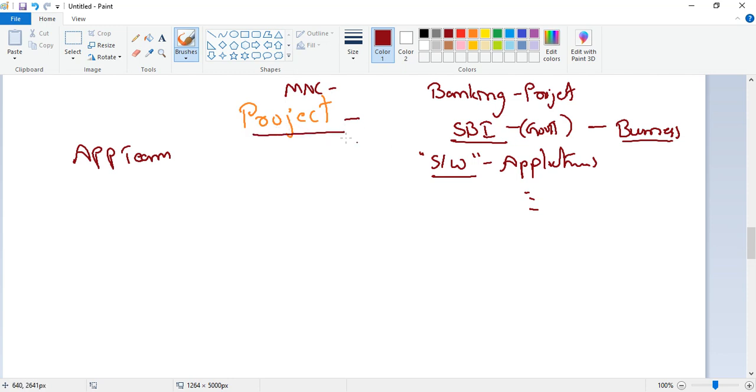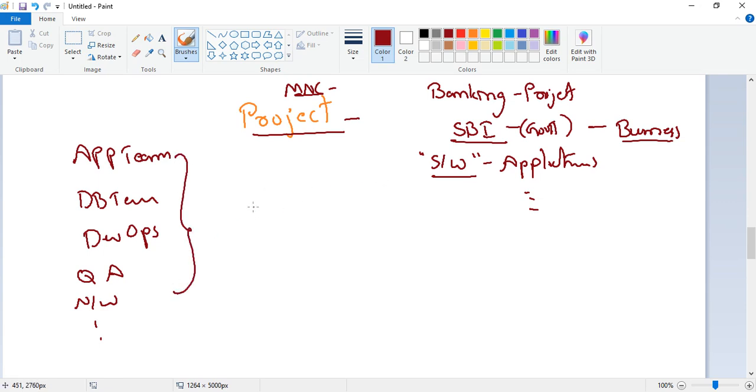So here, on the MNC side, there will be leads or project managers who hire people. They will set up a team with team members like the app team, DB team, DevOps team, QA team, network team, and a few other teams. All are working for this SBI applications project only. Directly the project manager can go and assign the work to everybody, right?